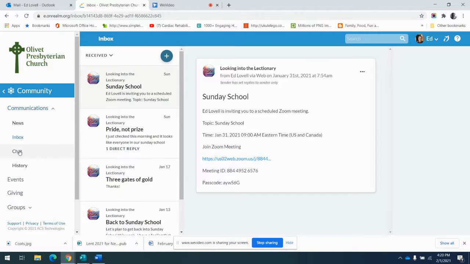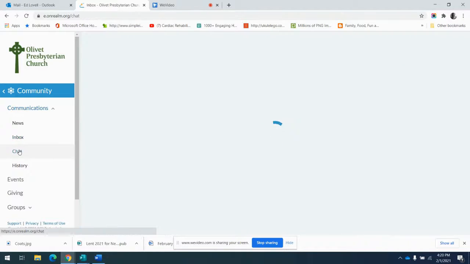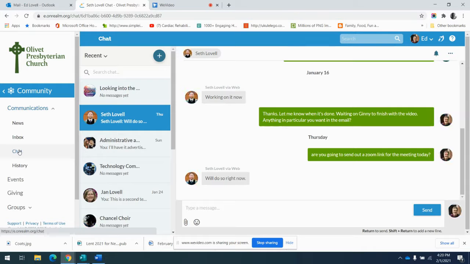So the last item is a chat function. And just like chat, it works just like most chat messages. And you can actually send to an individual. The chat is meant to be a quick message to an individual, or you can send it to your entire group if you so choose. Similar to messaging apps like iMessage and WhatsApp and so on. So if you are familiar with messaging apps, then you're familiar with how the chat works.